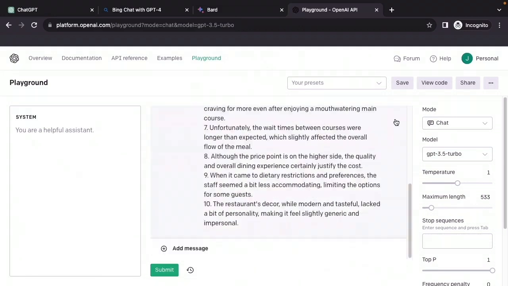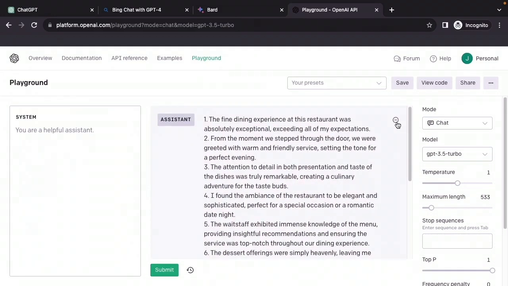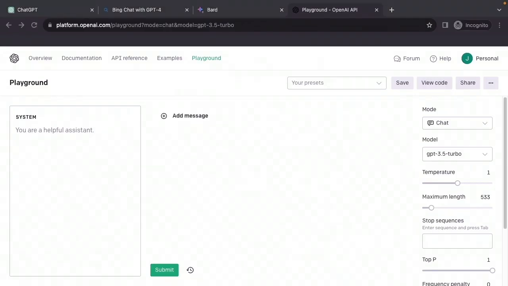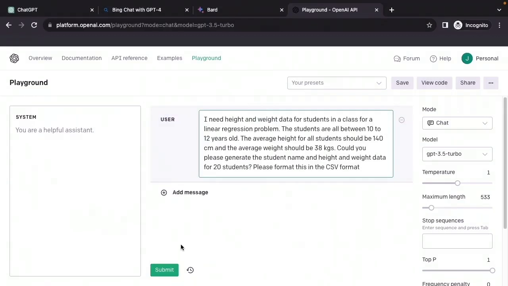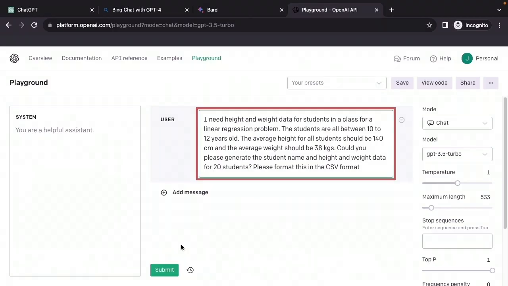You can also be very specific about the statistical characteristics of the generated data and the range of values within which certain fields should be generated. Here, I need height and weight data for students in a class for a linear regression problem, so I give it a lot of context.